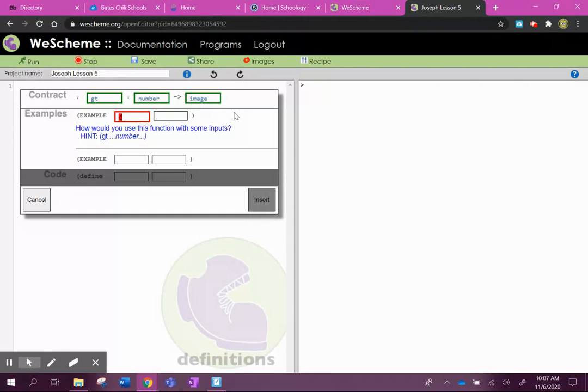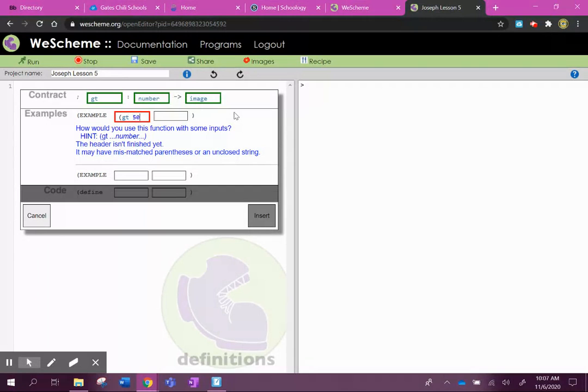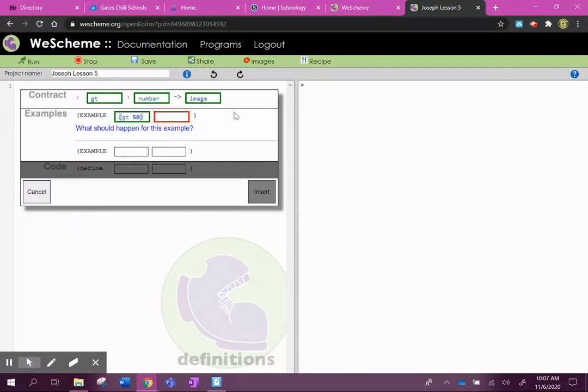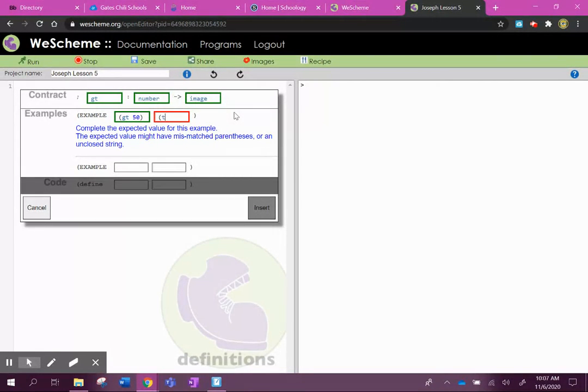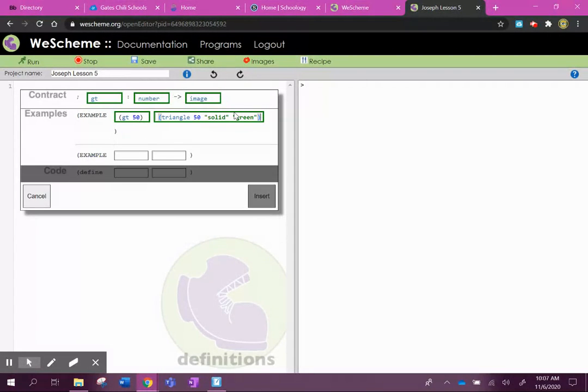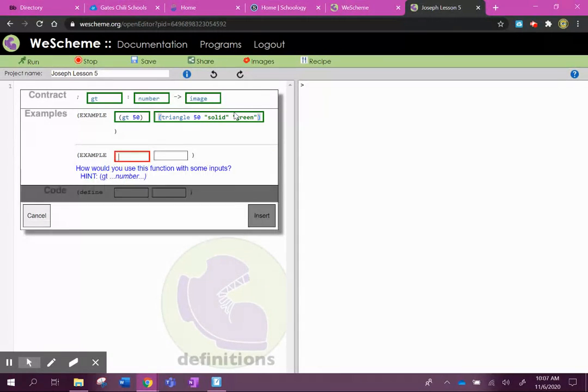So we started with a parenthesis, and we did GT space 50, close the parenthesis. See how it turned green? Tab, parenthesis, triangle, space, 50, space, solid as a string, space, green as a string. Okay? Close parenthesis, close parenthesis. Now we have to do another example.